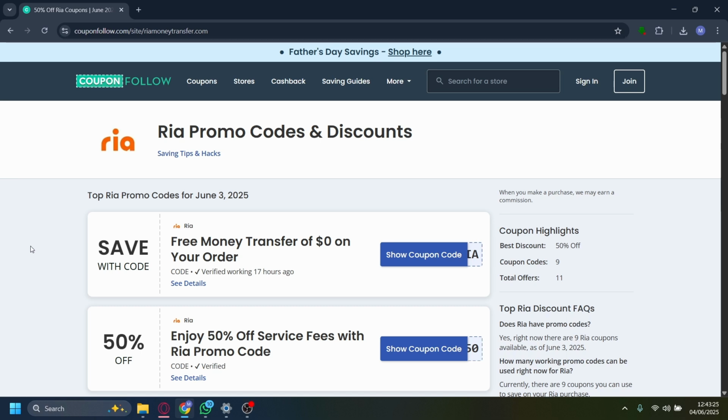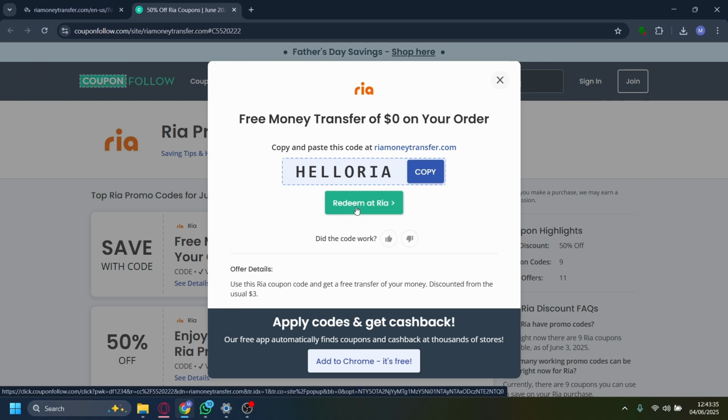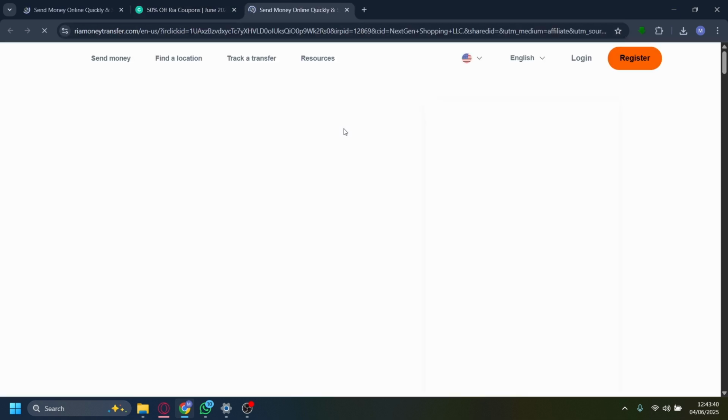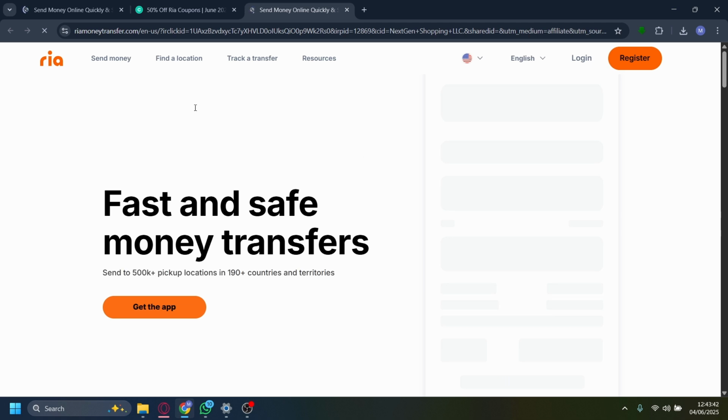I'll show you how you can apply RIA coupon codes at checkout. If you're using an outside coupon website here, like for example, Coupon Follow, if you tap on show coupon code here, and you can tap on redeem at RIA, it'll automatically redeem it for you at RIA, right? So if you're already logged in, if you already have your account, it'll automatically redeem it for you.